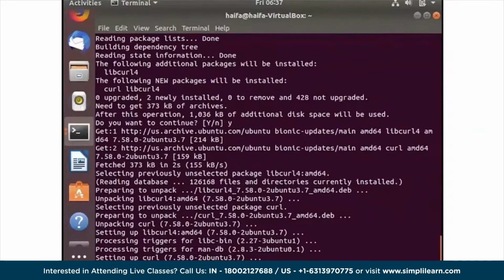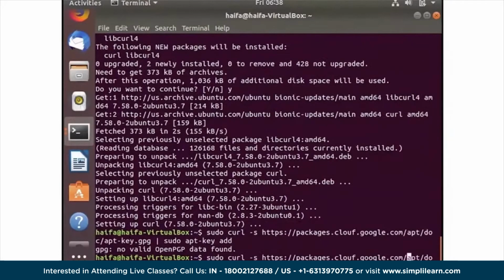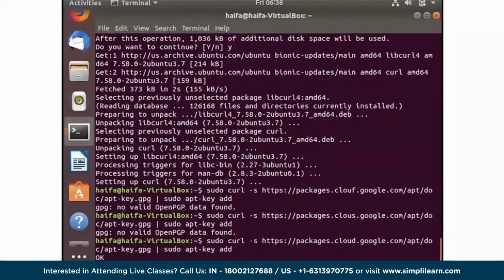So the first thing we're going to do is put in the Kubernetes key. That's going to be sudo curl -s, and then we have a long URL, which is https://packages.cloud.google.com/apt/doc/apt-key.gpg, piped to sudo apt-key. There we go. Correct my typo there.